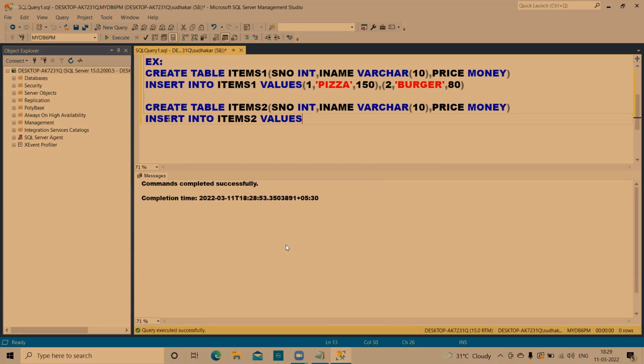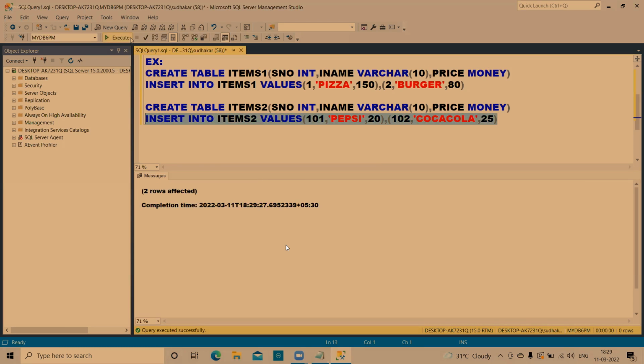Here also I'm inserting a few values. Serial number 101, and here I will take a Pepsi at 20 rupees. And one more, 102, suppose Coca-Cola, which costs 25 rupees. This is the second item. So this second items list I also inserted into my table.